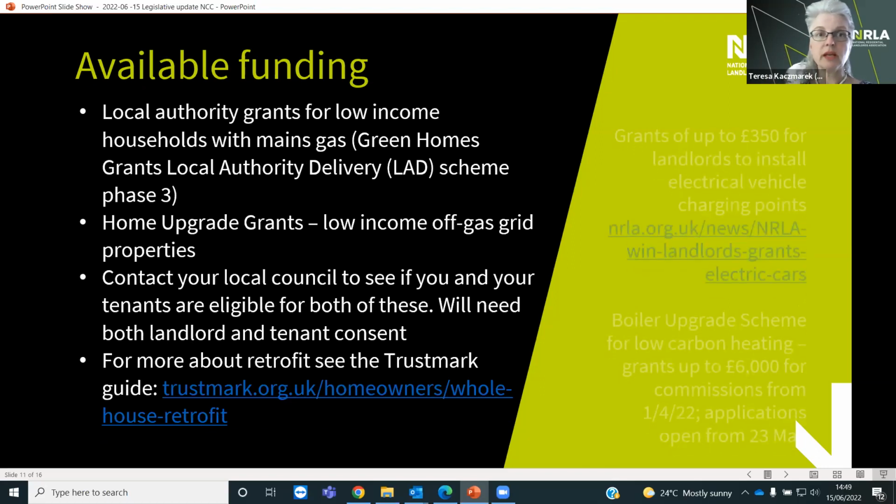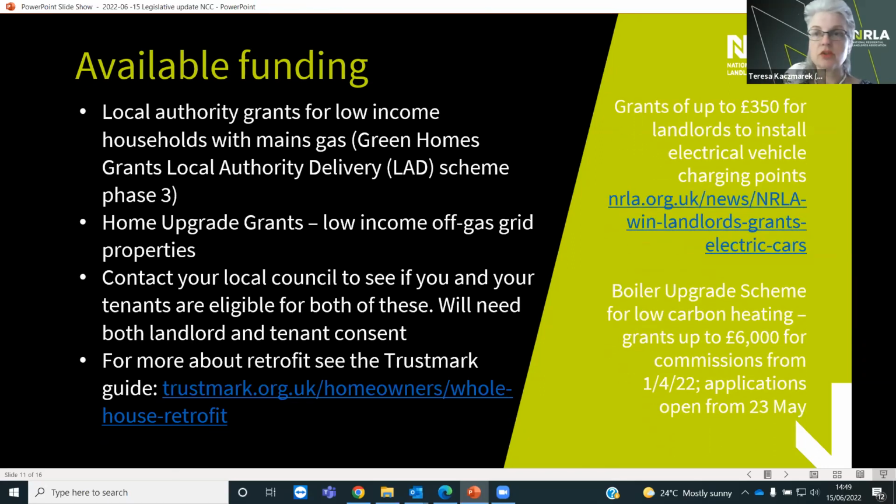Currently, there is some funding available. Just in case you weren't aware, there's some funding for electric vehicle charging points. There's the boiler upgrade scheme, applications have opened for that, so you can look at the government website for more information on that. The local authority has grants that are predominantly for low-income households. Also, if the overall income of the household is £30,000 or less, you might be able to access the grants that are available from the council. So please do contact them if you have got a low-income household.